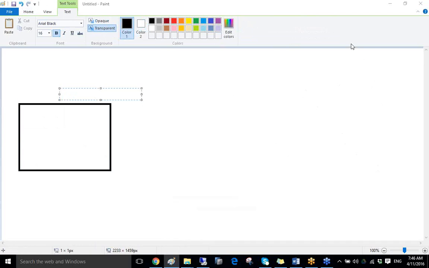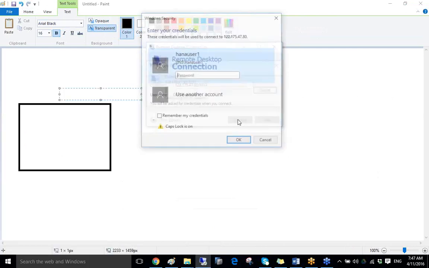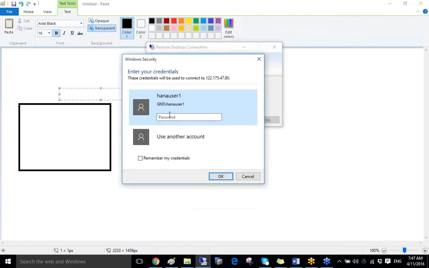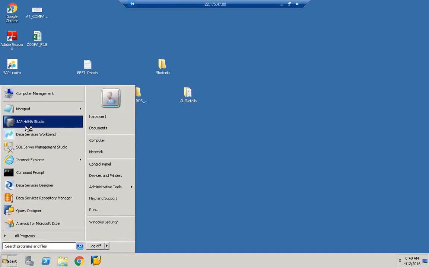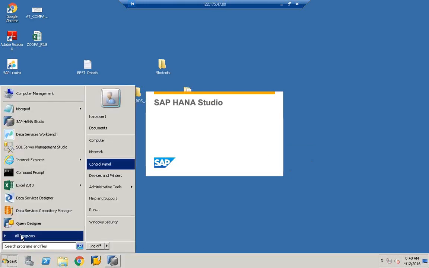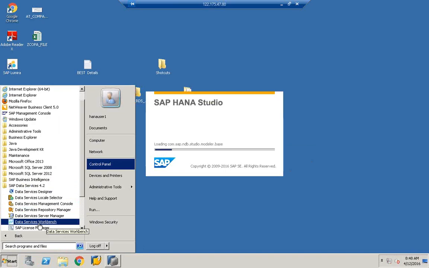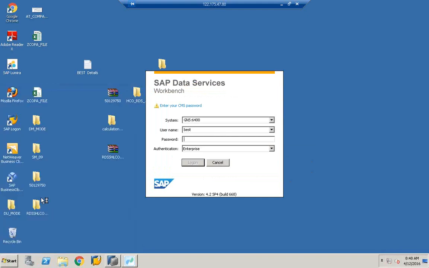Log into the remote desktop. MSTSC. Let us click connect. HANA user 1. Password. Let us open HANA Studio, BODS Workbench, and then MS SQL Management Studio. I'll just open all these three UIs.